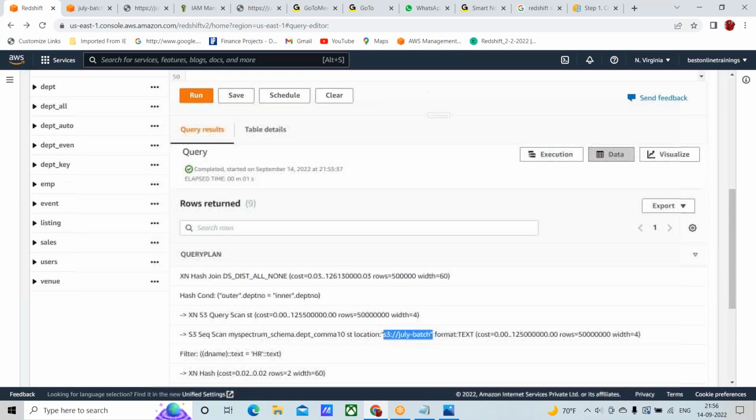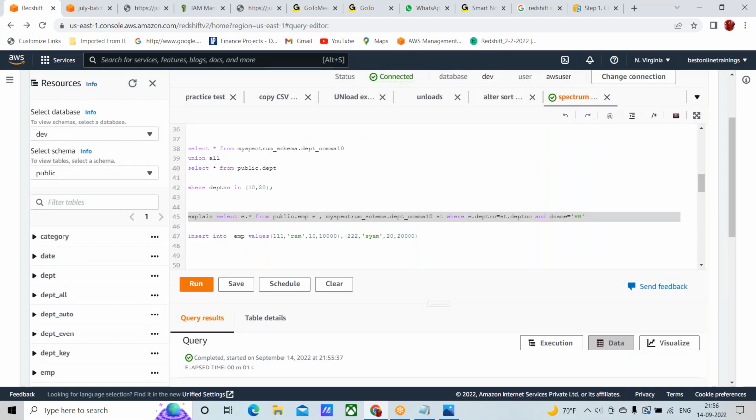Understand? Yes, sir. What is the use case of Spectrum? In an interview, first they will ask, do you know Spectrum? And you will say, yes, I know Spectrum. What is Spectrum? We can directly query data from S3. That is Spectrum.